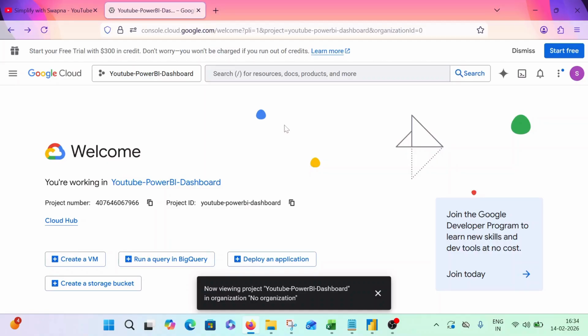Just for all the beginners, GCP is nothing but a cloud platform like you have Azure or AWS, similar. So not going into that, just come back over here that we have logged into Google Cloud Console, because the APIs that we are going to use to get the data from YouTube can be enabled from here.